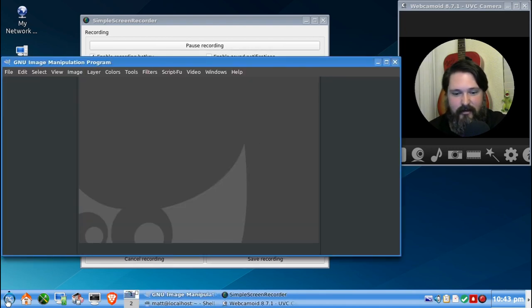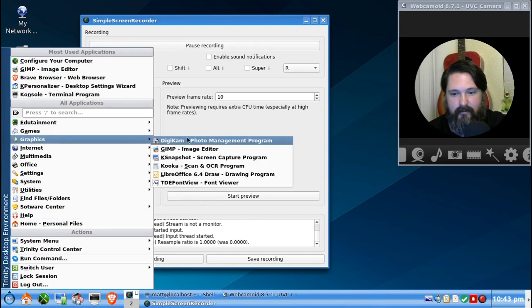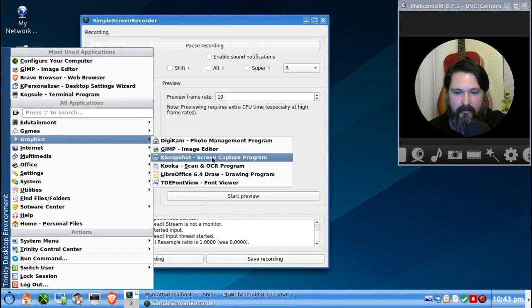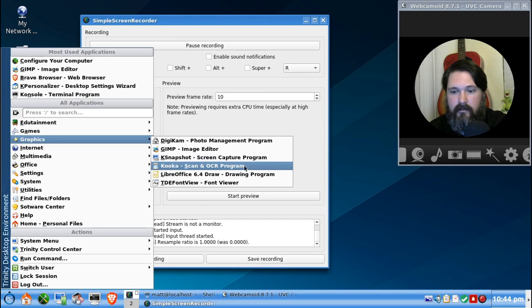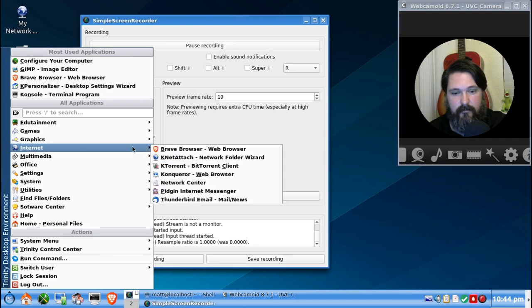So continuing on, under graphics, we have KSnapshot. KSnapshot, if you don't know, is for capturing images of your desktop or of individual windows on your desktop. There is also Kooka, which is for scanning and OCR. Now, OCR is optical character recognition. Then there is the TDE Font View, a font viewer for the Trinity Desktop Environment.